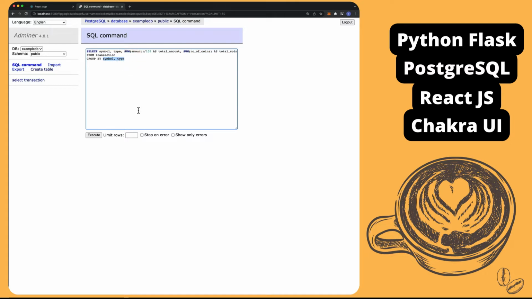So for every coin and every type, we are gonna sum up the amount and sum up the number of coins. What this essentially is gonna do is for every coin, so let's say the symbol is Ethereum, so ETH, for Ethereum, we're gonna have type 0 and then type 1. Then we're gonna have the total amount and the total number of coins for each type.